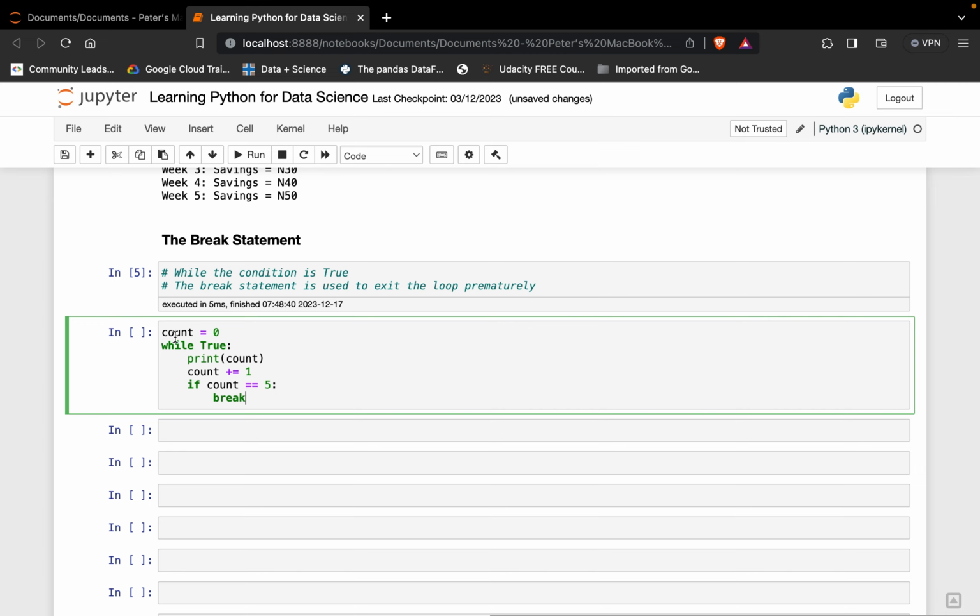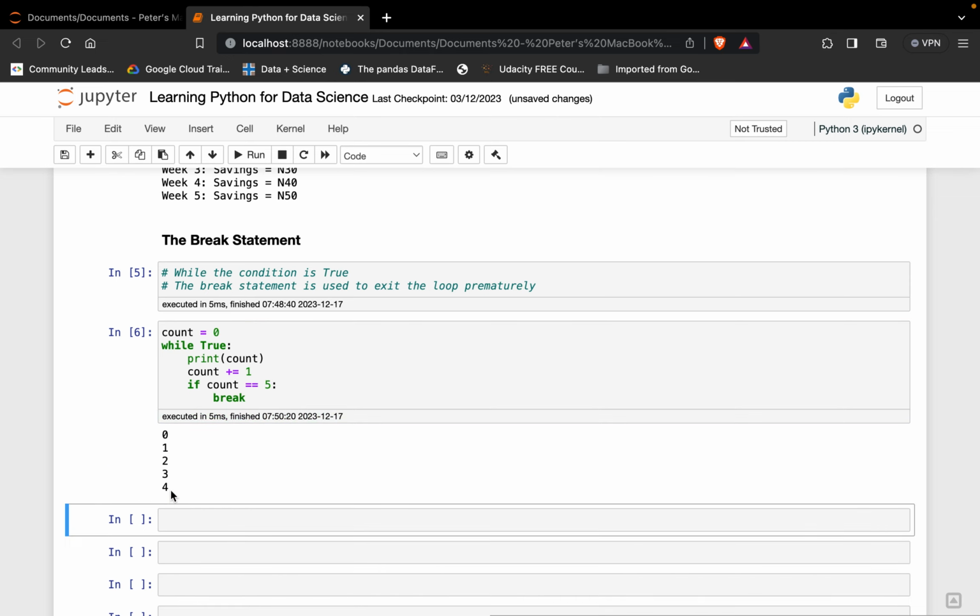So you see here, we have count equals 0, we have the condition while True, it will print, and then because it's a cycle, it's going to add 1 to it. Then if we get to a count of 5, we break. So basically when it gets to a count of 5, it breaks. That's what the break statement does.